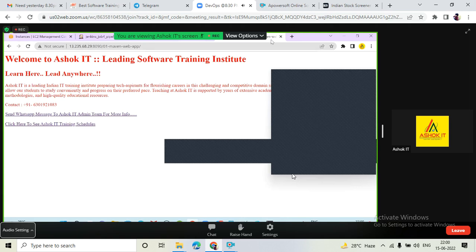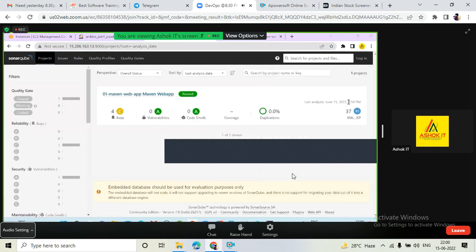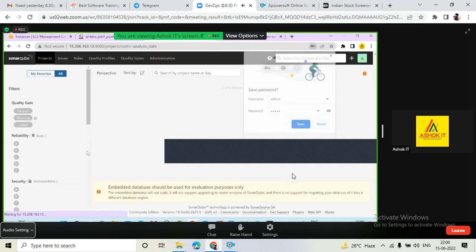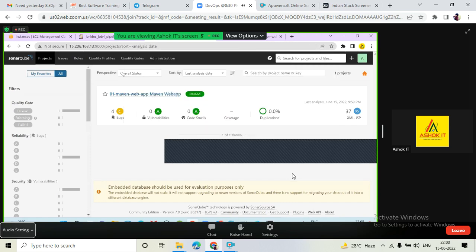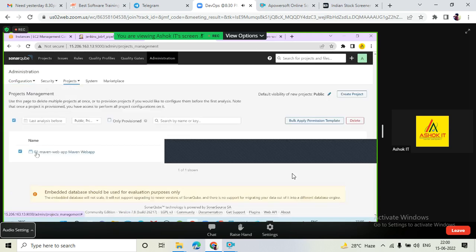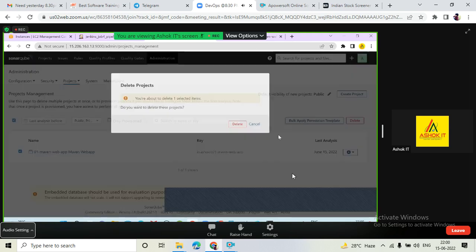Let's go to the Sonar report also. You can verify projects. How many projects are reviewed currently? One project is reviewed in the Sonar. Admin, click on login. Yes, one project is reviewed. Let me delete it also. Go to projects, administration, projects management, select this project, delete.